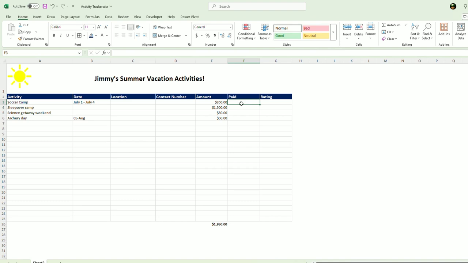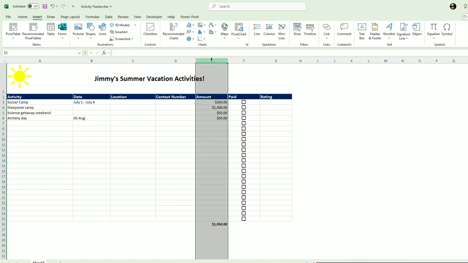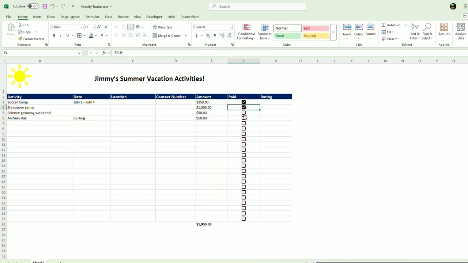This column, we're going to use a checkbox. So if you go to Insert and then Checkbox, just like that, just so you can keep track of what you've paid. So the amounts here, paid, and check. Okay. And then at this column, we're going to give it a rating. So we're going to use the drop-down menu for a rating.